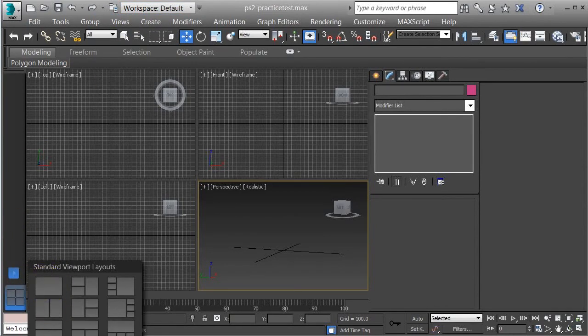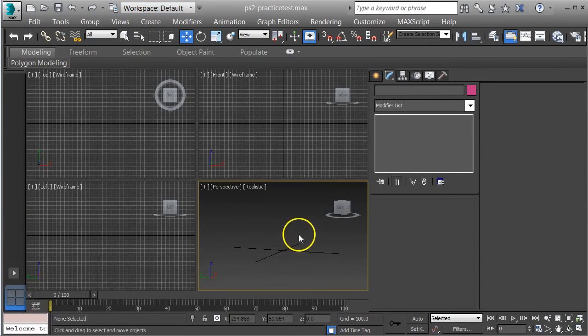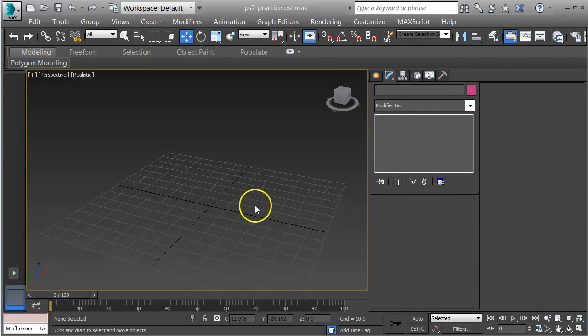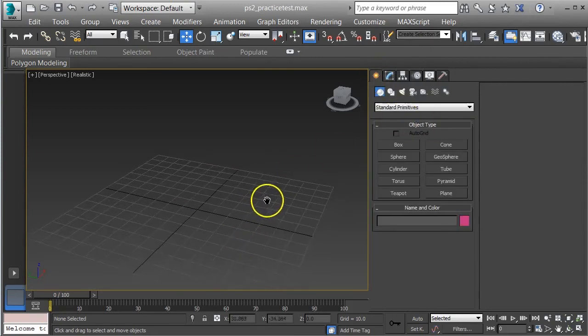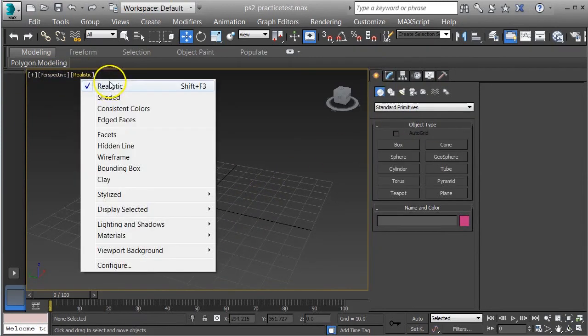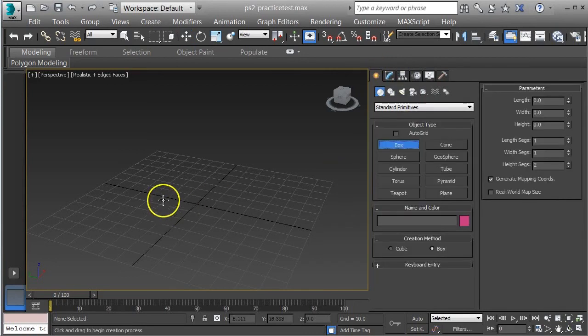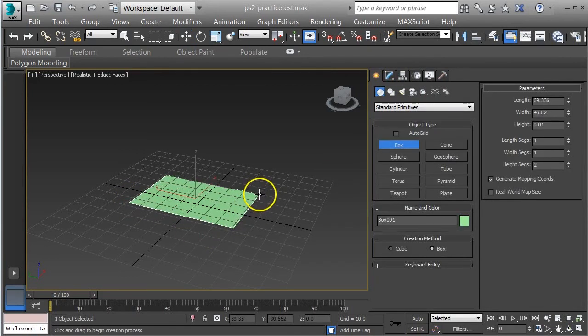Over here we can change our viewports to either 1, or we can use the shortcut Alt-W, bring up our perspective. I always recommend using all 4 views to help you in modeling. For now, I'm mostly going to be using the perspective view and either realistic or shaded, or even consistent colors. So let's go ahead and start with the Create tab on the command panel here. Hover your mouse over any of these and it'll tell you what it is. We go Box.